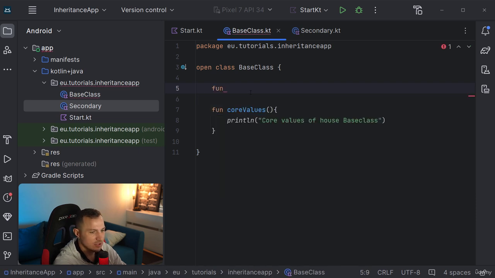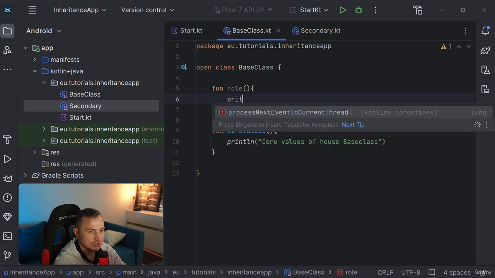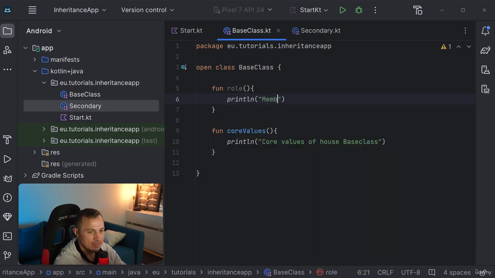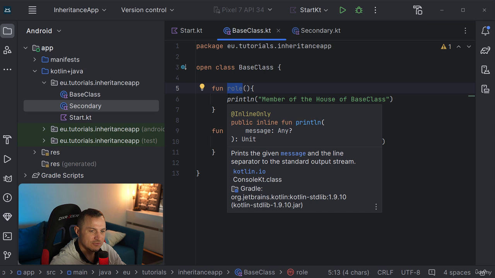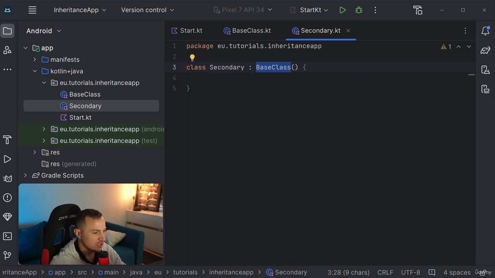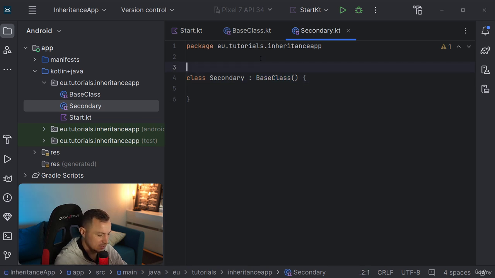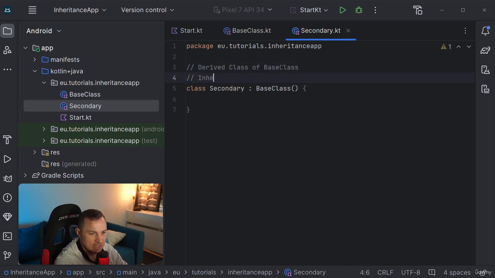So we have this function called role. And here we're just going to say println member of the house of base class. Okay, so that will be the role. Now the role should be different, for example, for our secondary versus our tertiary. Okay, and our secondary, by the way, this is a derived class of base class.